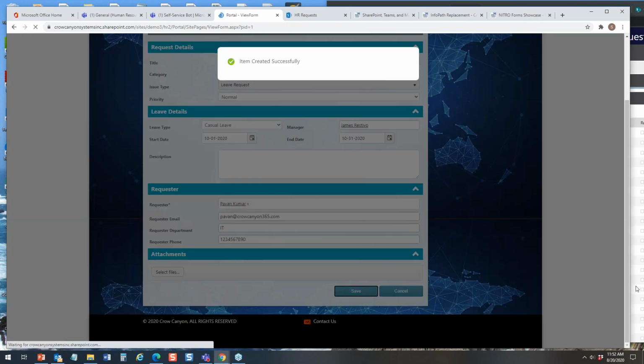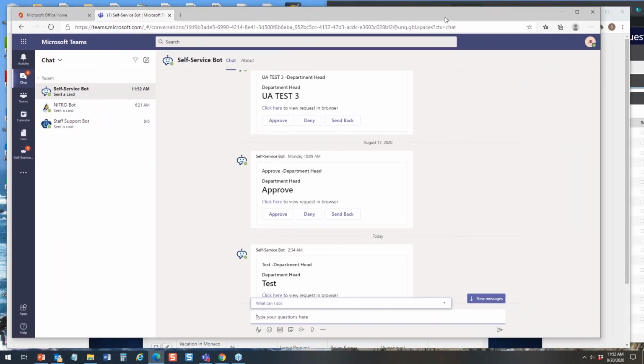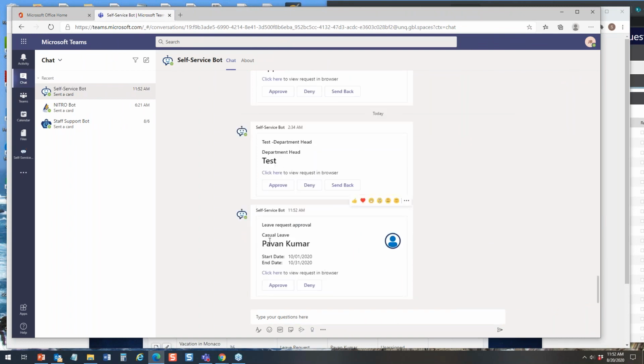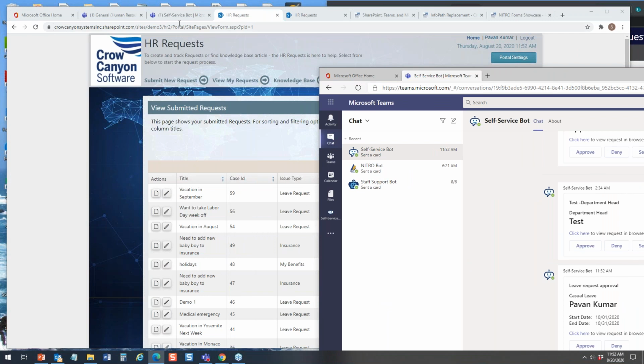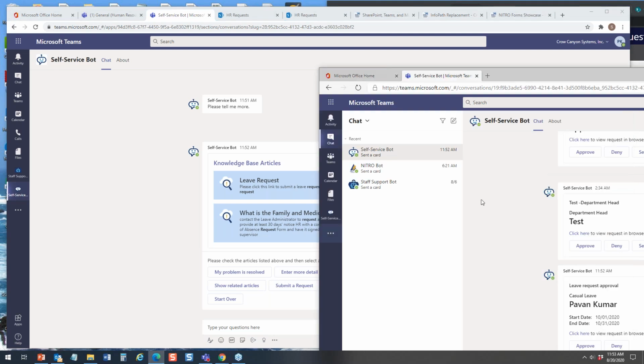And now James, who's using Edge, right here, gets a new message saying casual leave from Pavon, 10/1 to 10/31, and he can approve or deny it. Pavon, meanwhile, did he get anything? Let's see, Pavon over here. Okay, he won't get anything until James approves it. So let's go back to Edge.